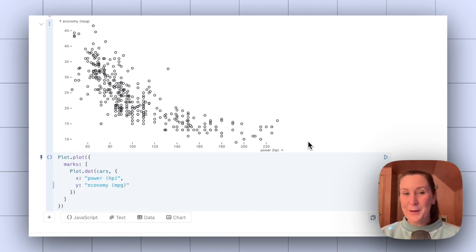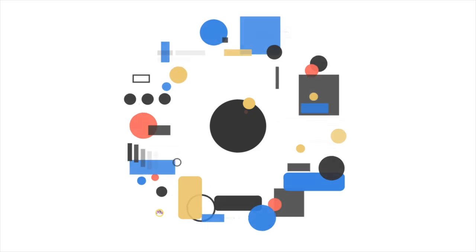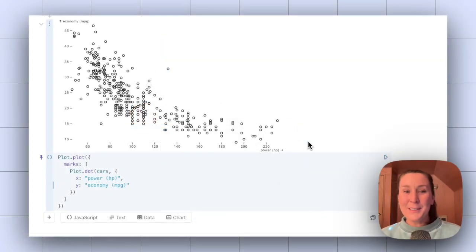In this short video, I'm going to show you how you can quickly add interactive tooltips to your Observable Plot data visualizations. So in this notebook, I've already created a scatter plot chart that shows the relationship between horsepower and fuel economy for different cars in the built-in cars dataset. You can see when I hover over any of these observations, nothing shows up. There is currently not a tooltip for this chart.